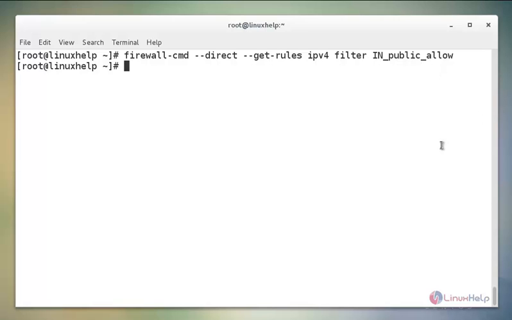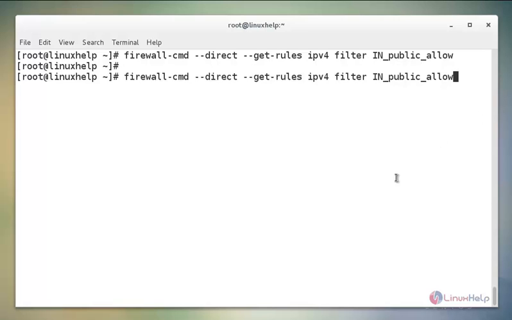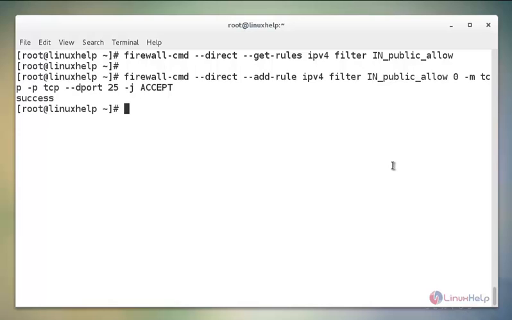The next command is to add rules. The command is firewall-cmd --direct --get-rules ipv4 filter IN_public_hello 0 -m tcp -p tcp --dport 2525 -j ACCEPT. Here remove the get and enter add. This command is used to add the rules. Now enter.